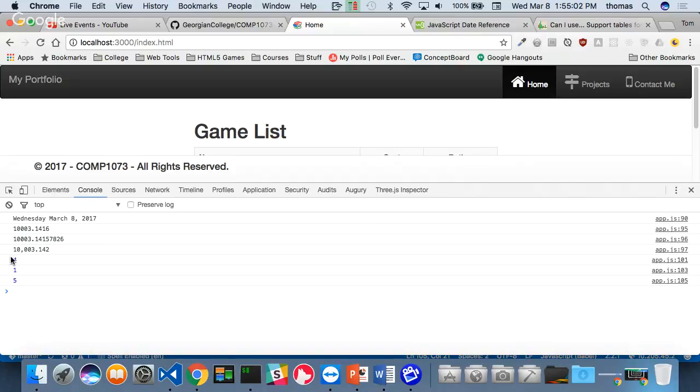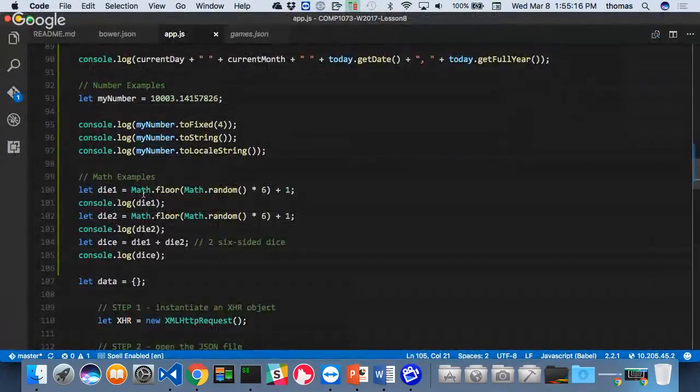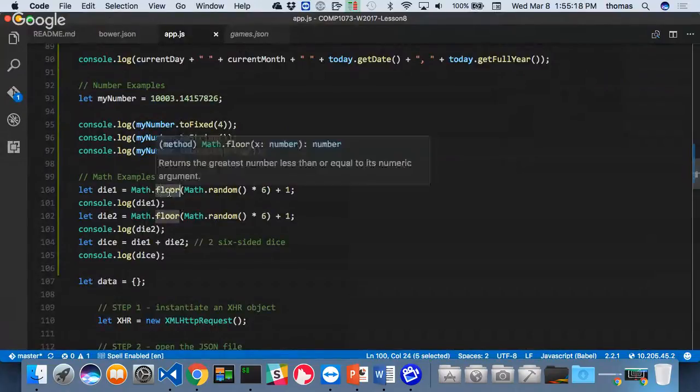Now, the reason why it's giving me these values, integers, it looks like integers, is because I've rounded to the nearest integer, right? I've rounded down to the nearest integer by doing math.floor. That's what this does, right? Returns the greatest number less than or equal to its numeric argument, right? So whatever the number is, it's a solid number, an integer value, a whole number.